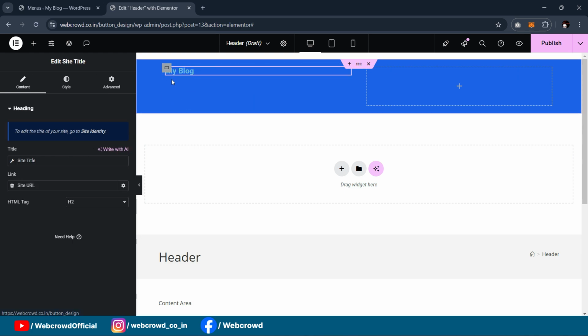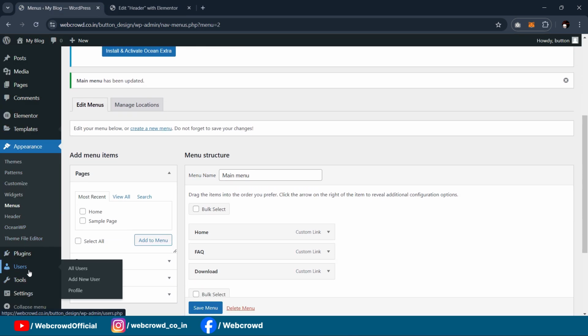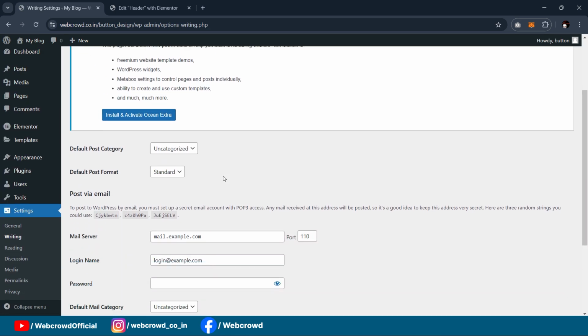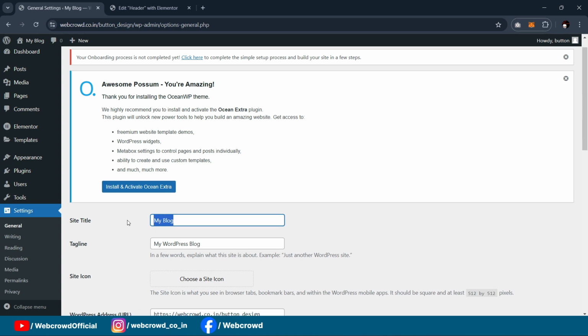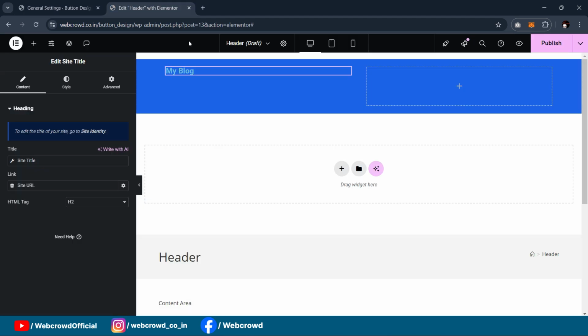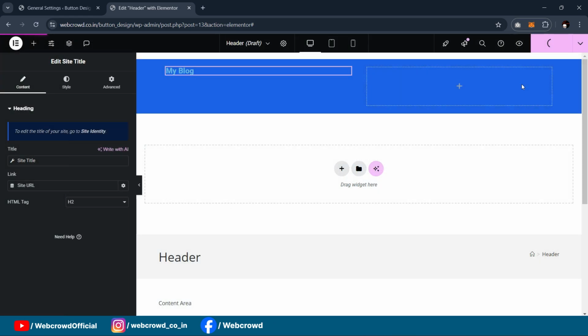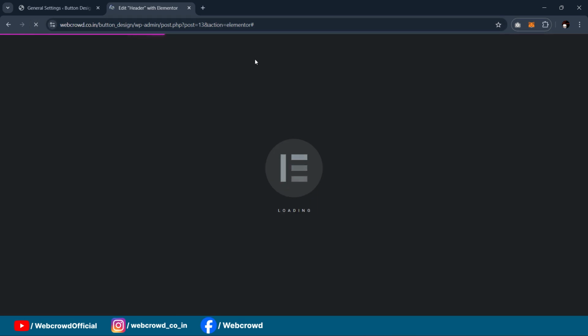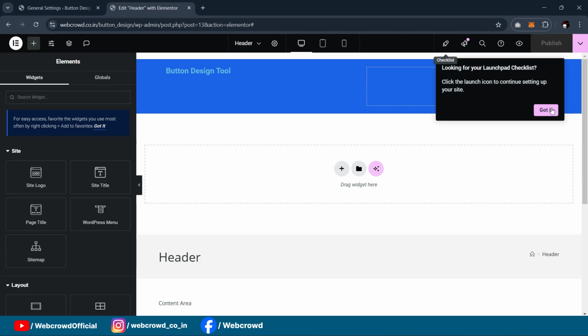So here you will see the my logo. So I will change it from the backend. So go to tools, not settings, here writing, and you will see here. Okay, so on the general, here I will change name to button design tool. Okay, so automatically it will reflect to our Elementor widget. Click on publish. I will keep it on the entire website, so save it and refresh again. Okay, now our site title has changed.